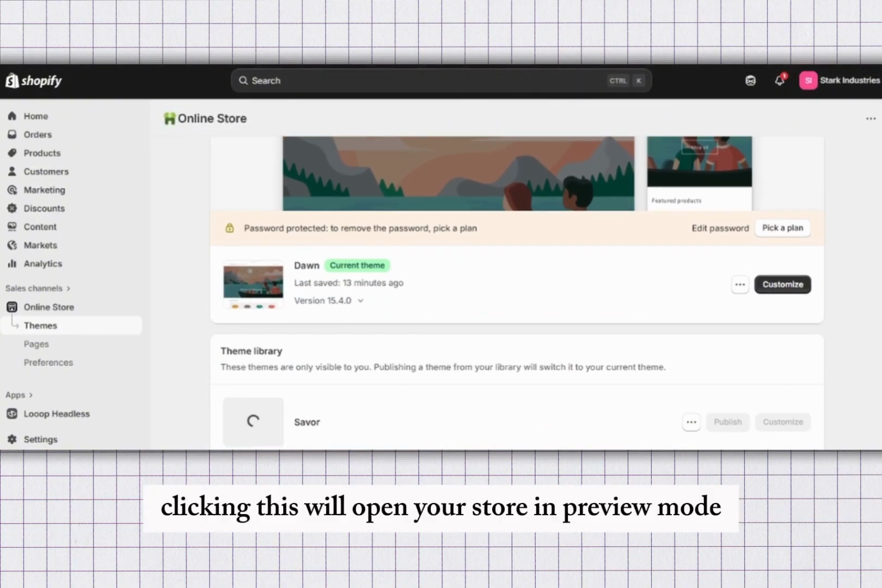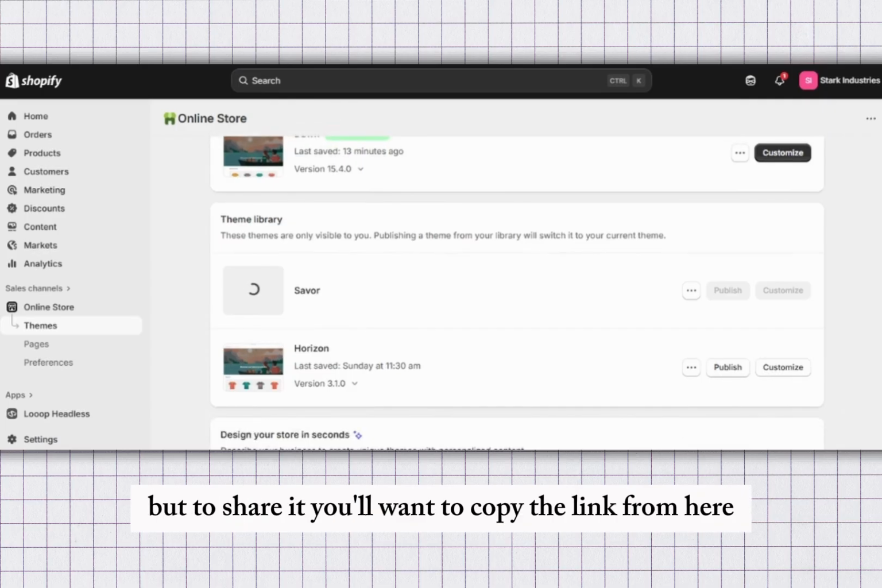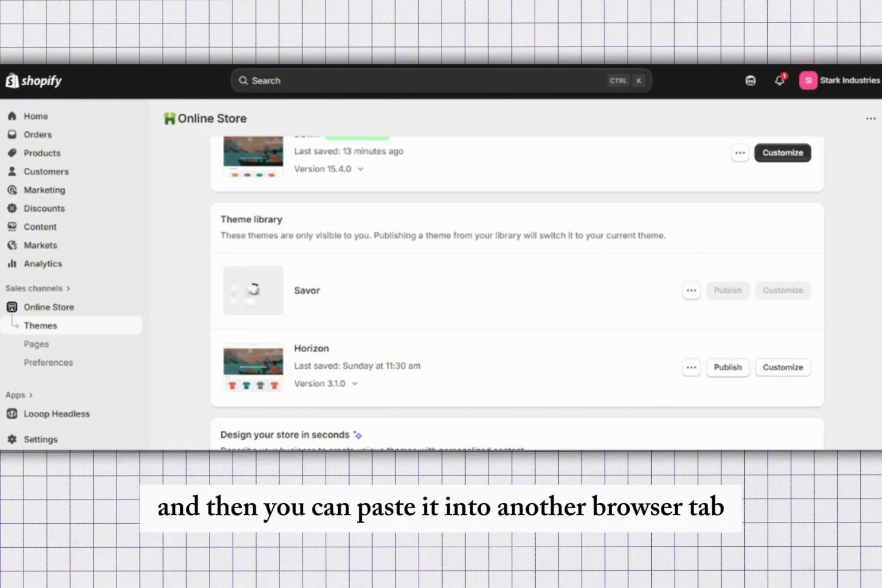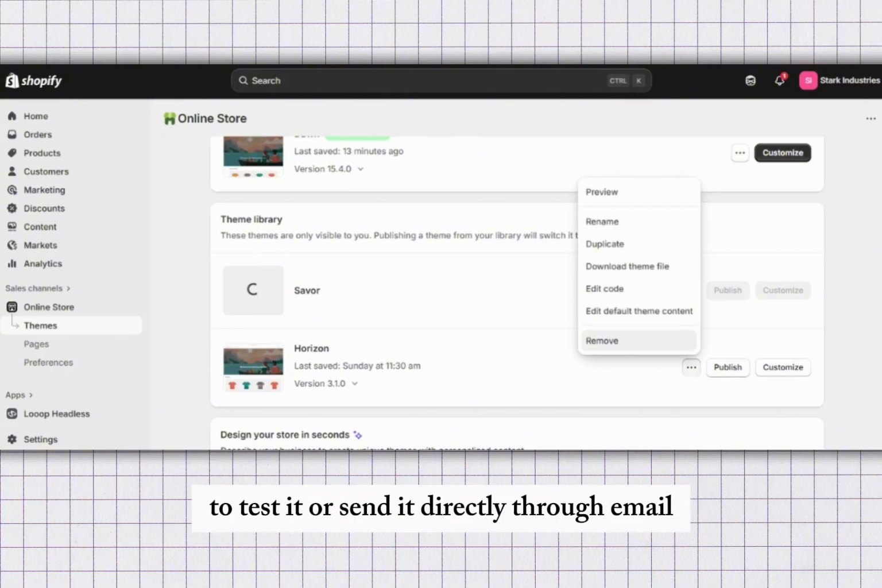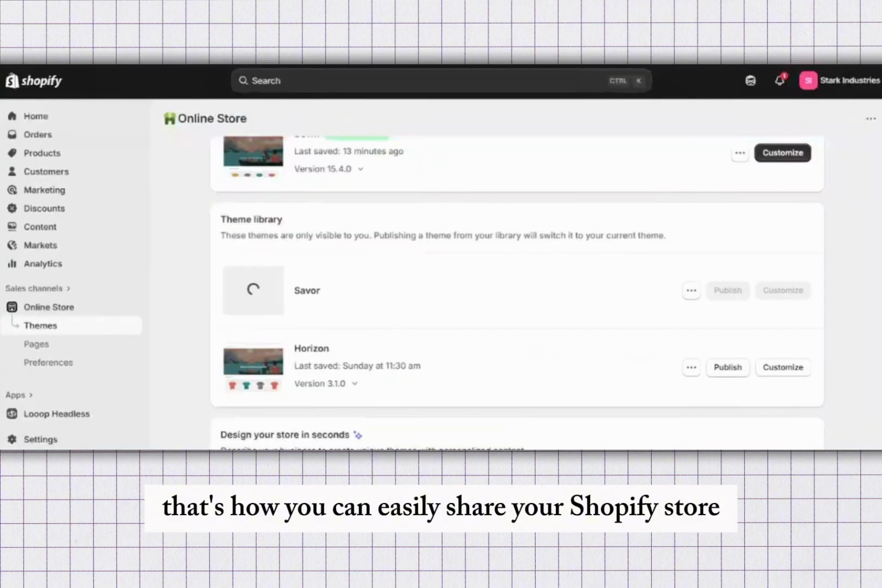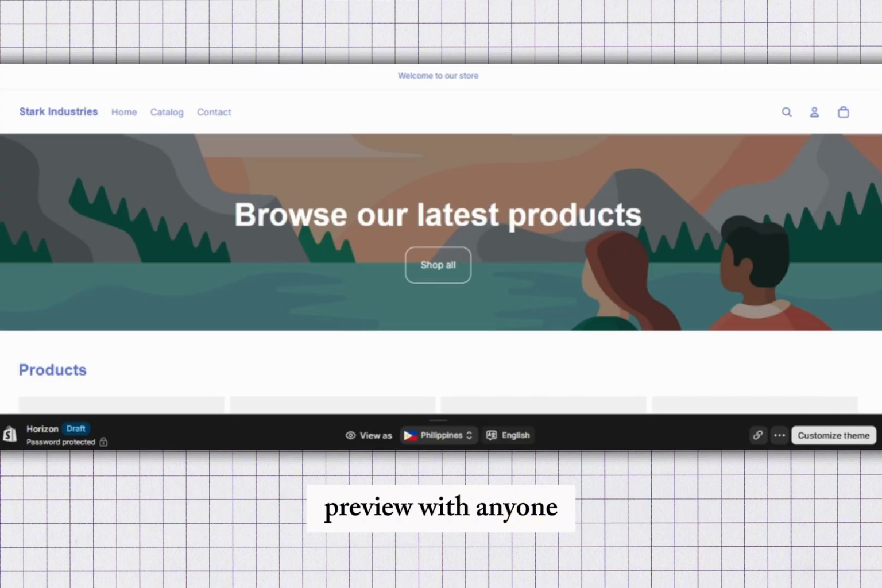Clicking this will open your store in preview mode, but to share it, you'll want to copy the link from here. So, click Copy Link, and then you can paste it into another browser tab to test it, or send it directly through email, social media, or messaging apps like WhatsApp or Slack. That's how you can easily share your Shopify store preview with anyone.